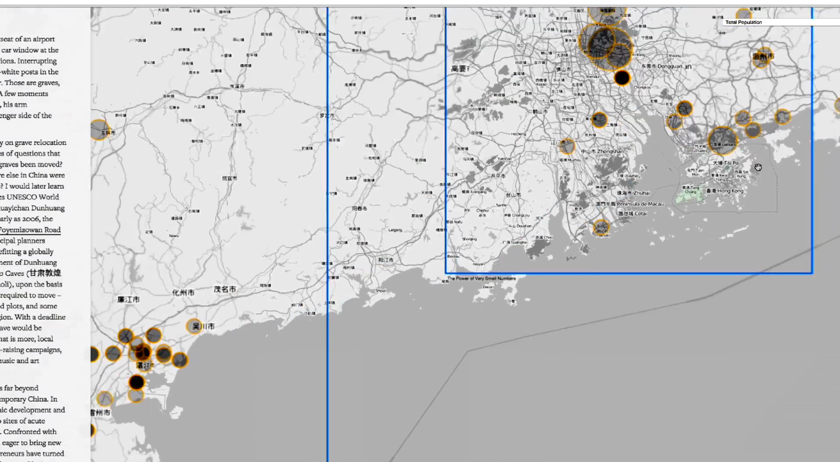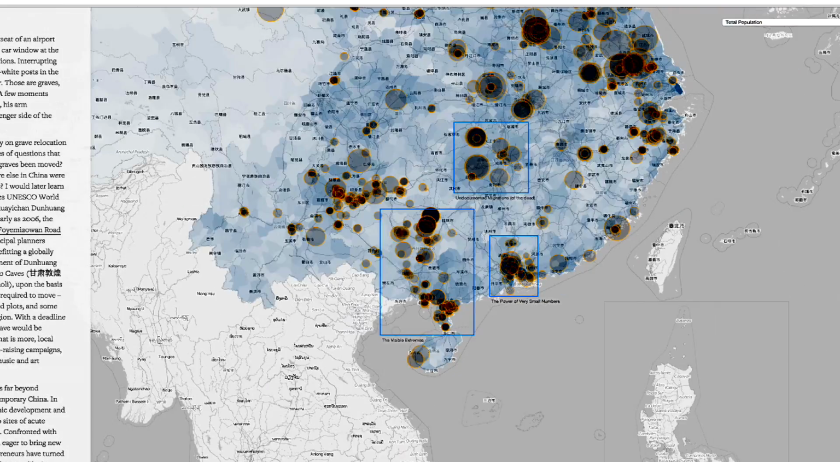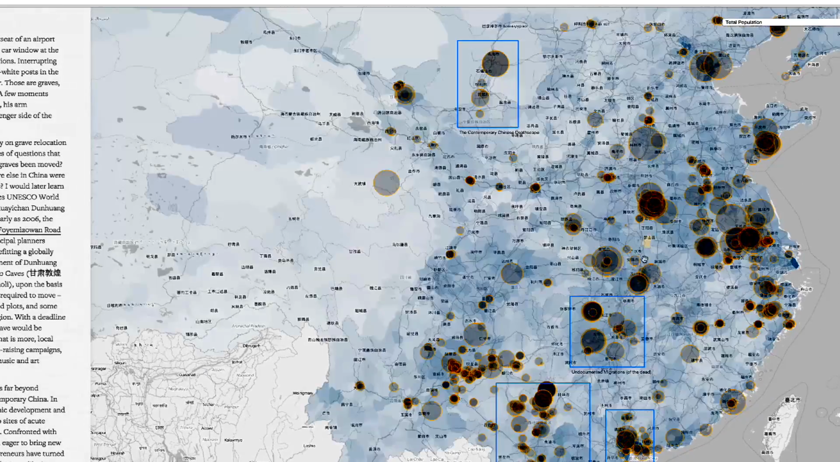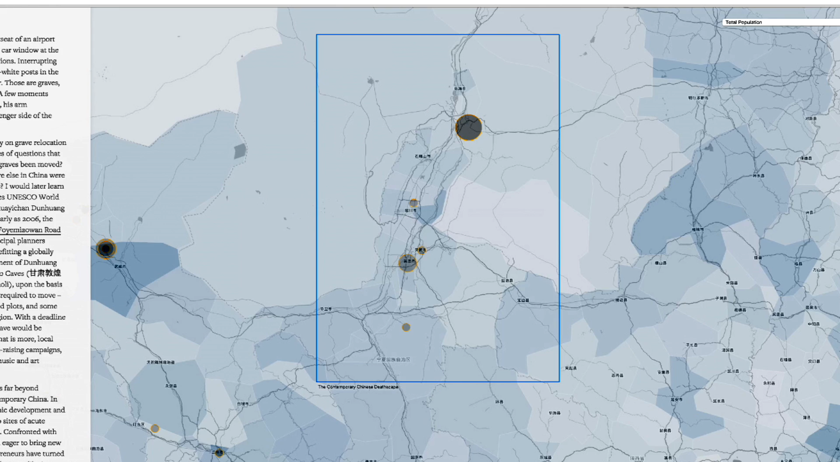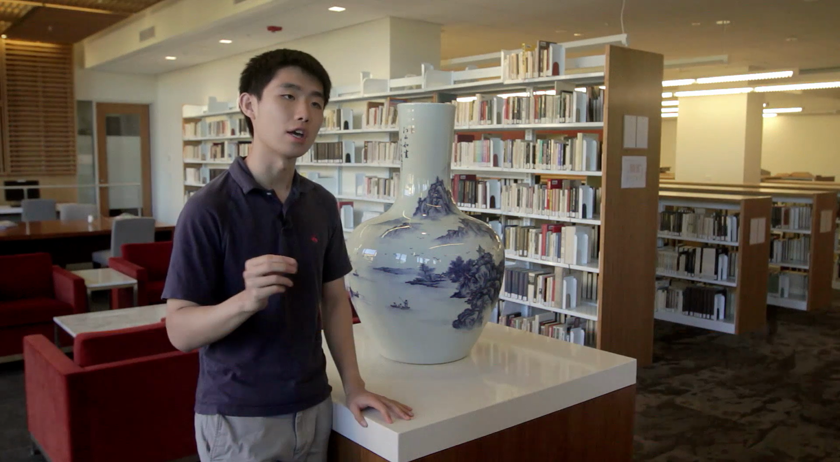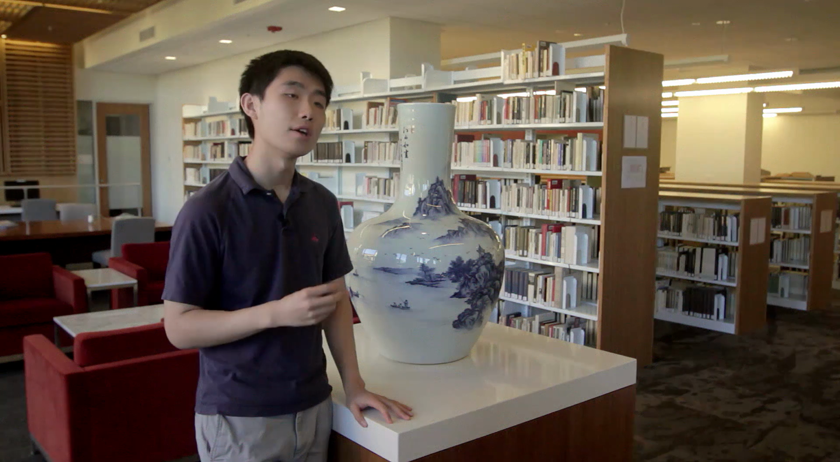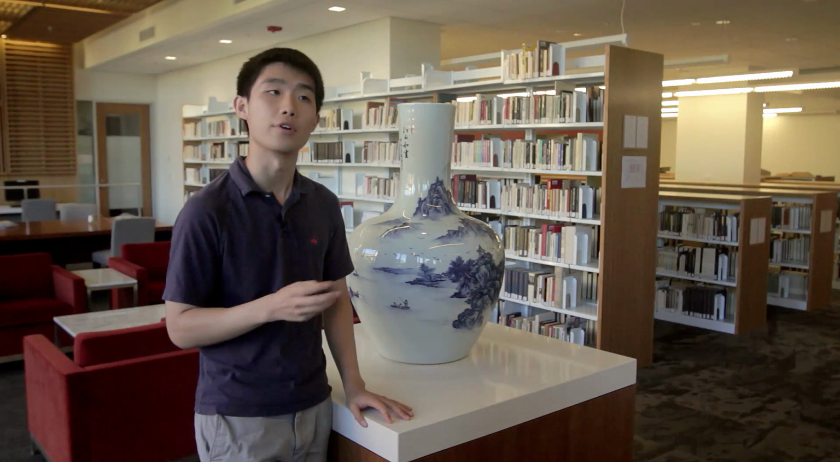Just that set of data alone allows us to animate, to actually watch in real time the national level story of grave relocation. I went into each grave relocation record and recorded their time, their location, and the reason for relocation. If you don't put it on a map, it's just different entries in the Excel sheet. But once you put it on a map, you start to see trends, you start to see patterns, and that's when things get really interesting.